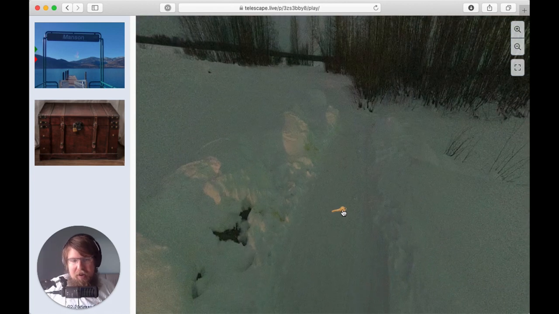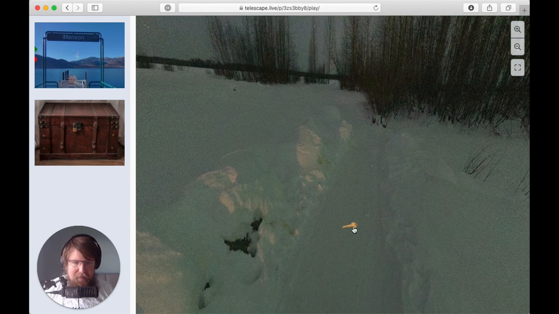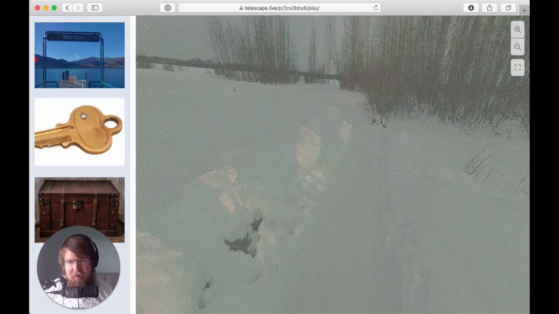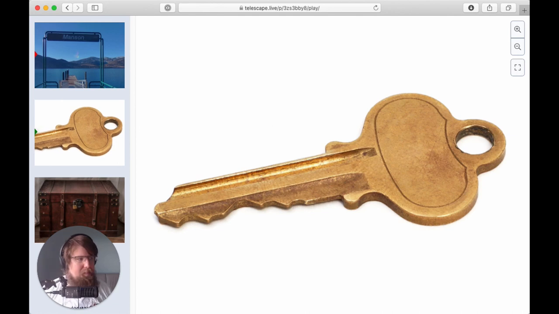So you can see hotspots don't have to just be those icons. They can be whatever you want. And here we have a key. So I'm going to click on the key. And actually, the way I've set it up here is that when I clicked on it, it disappeared from here. And now it's appeared in my inventory system.